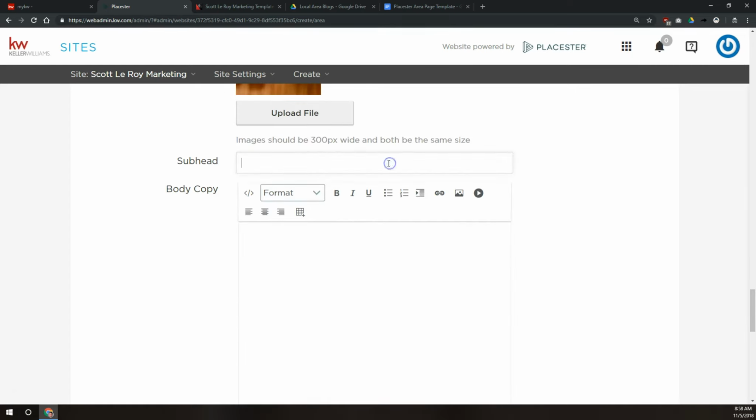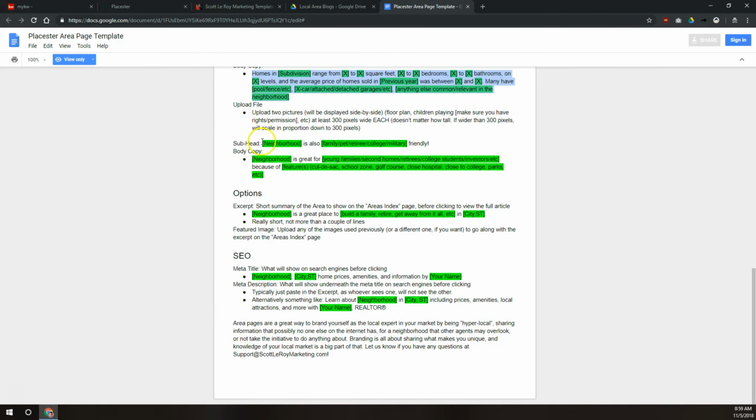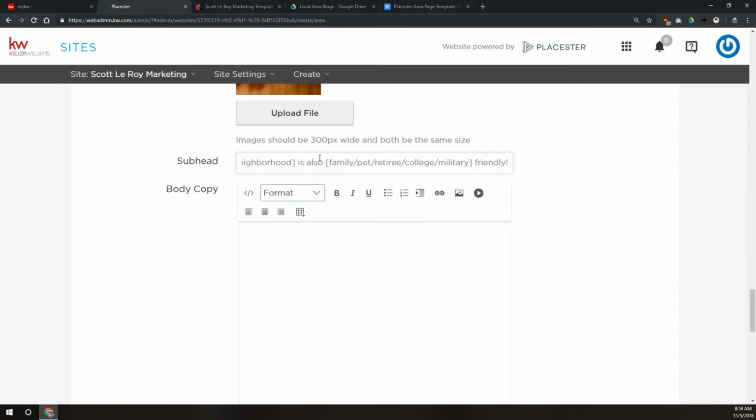Down here, we've got our third heading, or excuse me, our second subheading. So we want this to say something like, such and such area is such and such friendly. So we're going to call this again, the name of the area, Jonesboro East, is also, and we're pretending this is a family-friendly area, but we can say this is family and pet-friendly, or say this is kind of a retirement community, or maybe there's a lot of older people that live here, or say there's a lot of college students that live in this area, or families with staying-at-home college students, or military families. This is where you would put that information in.